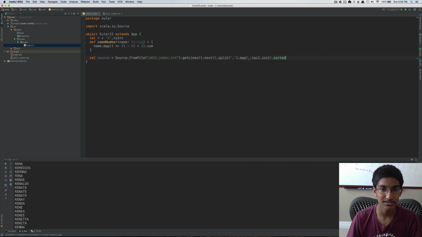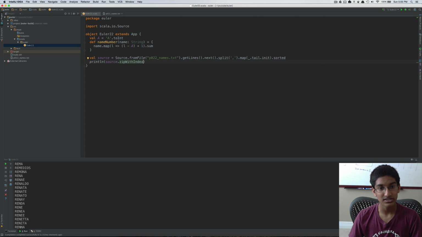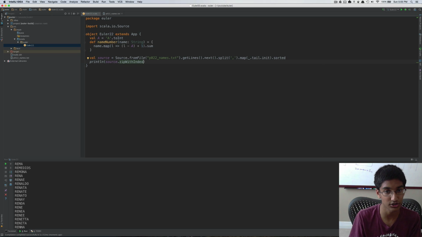Now let's calculate the sum of all of the scores for these. I'm going to println, and start by doing source.zipWithIndex. What zipWithIndex does is take your existing collection and convert the elements so that instead of having just the element, you have a tuple where the first element is the original element, and the second element of the tuple is its index in the collection.